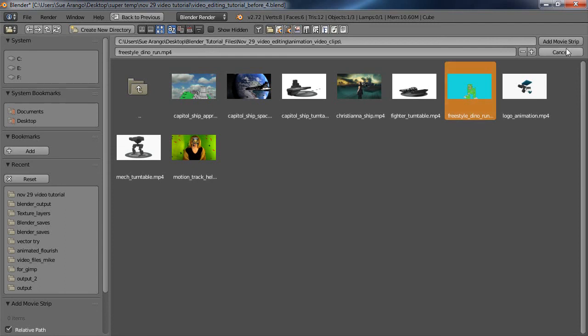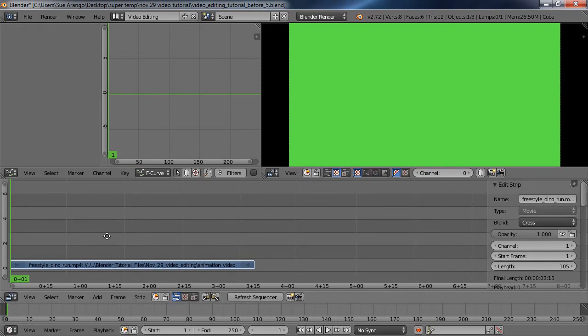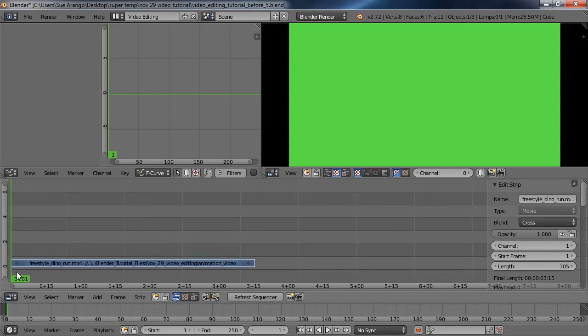So we're going to click on him and we're going to add movie strip. And as you can see, it puts it in right here. The blue is the video strip. Now, if the video clip that you brought in had audio in it, let's say a soccer game, birthday party, or whatever, underneath of here would be another strip equally as long as this one that would be green, that would be your audio strip.